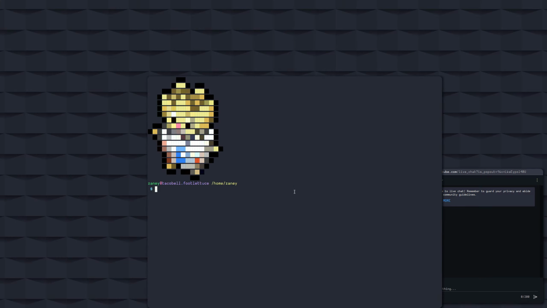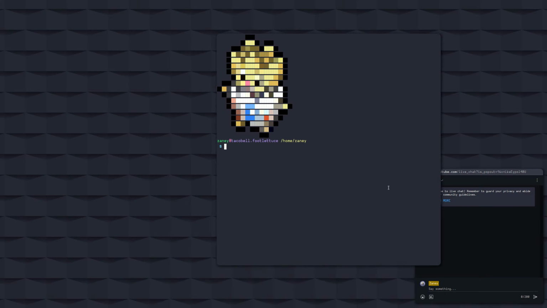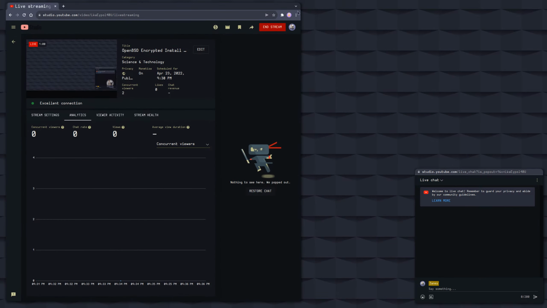But I've done an encrypted install for the first time ever, which is kind of neato. It was super easy. Doing an encrypted OpenBSD install is super easy. I took notes and everything that way.